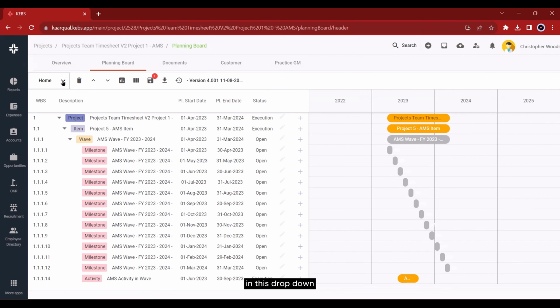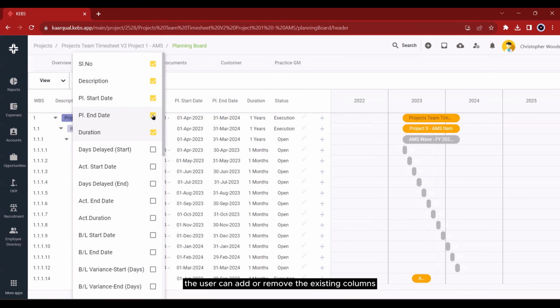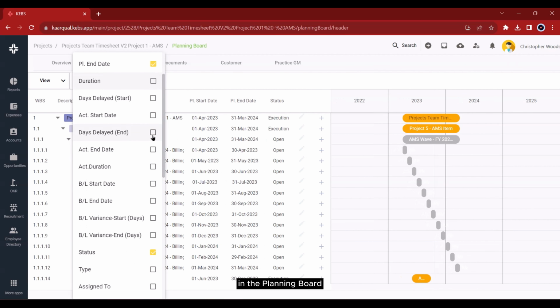Here, in this drop-down, the user can select the View option and the various features are displayed. Here, in the column config, the user can add or remove the existing columns that are displayed in the planning board.